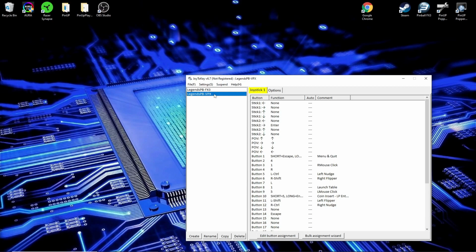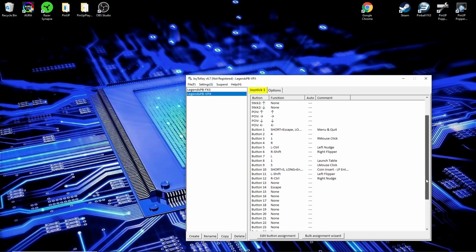I have two different profiles. I have one for FX3 and one for VPX. The way I was able to change those settings was with the arcade control panel on the ALP. If you mirror these settings right here, a lot of times you can click on this and then just click on the corresponding button and it will match it up. But as you can see here, I'll show you what I currently have set up in my system.